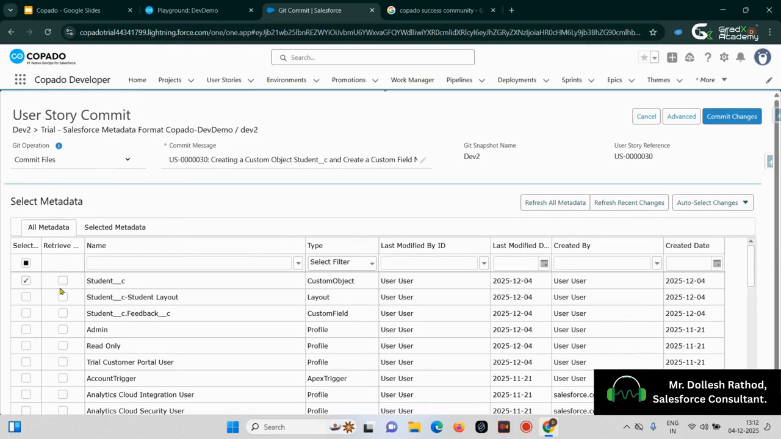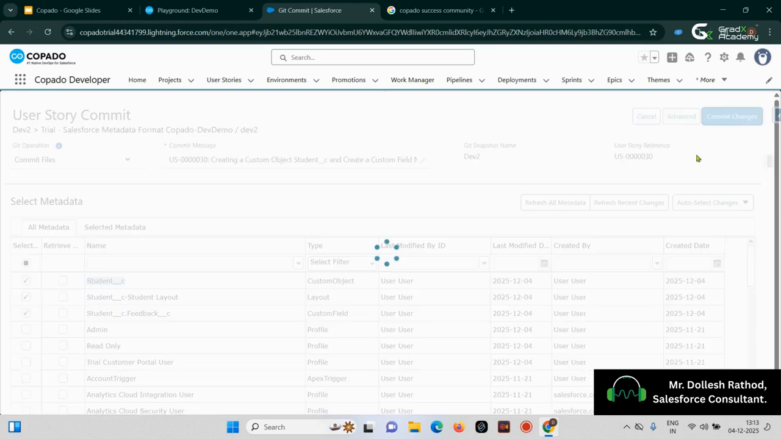Right now I created a custom object named students underscore C, and I also created feedback, which is a custom field inside the student object. If you want to include a layout, you can choose it too. Right now I'm choosing these three things for committing, and I'm clicking on commit changes.